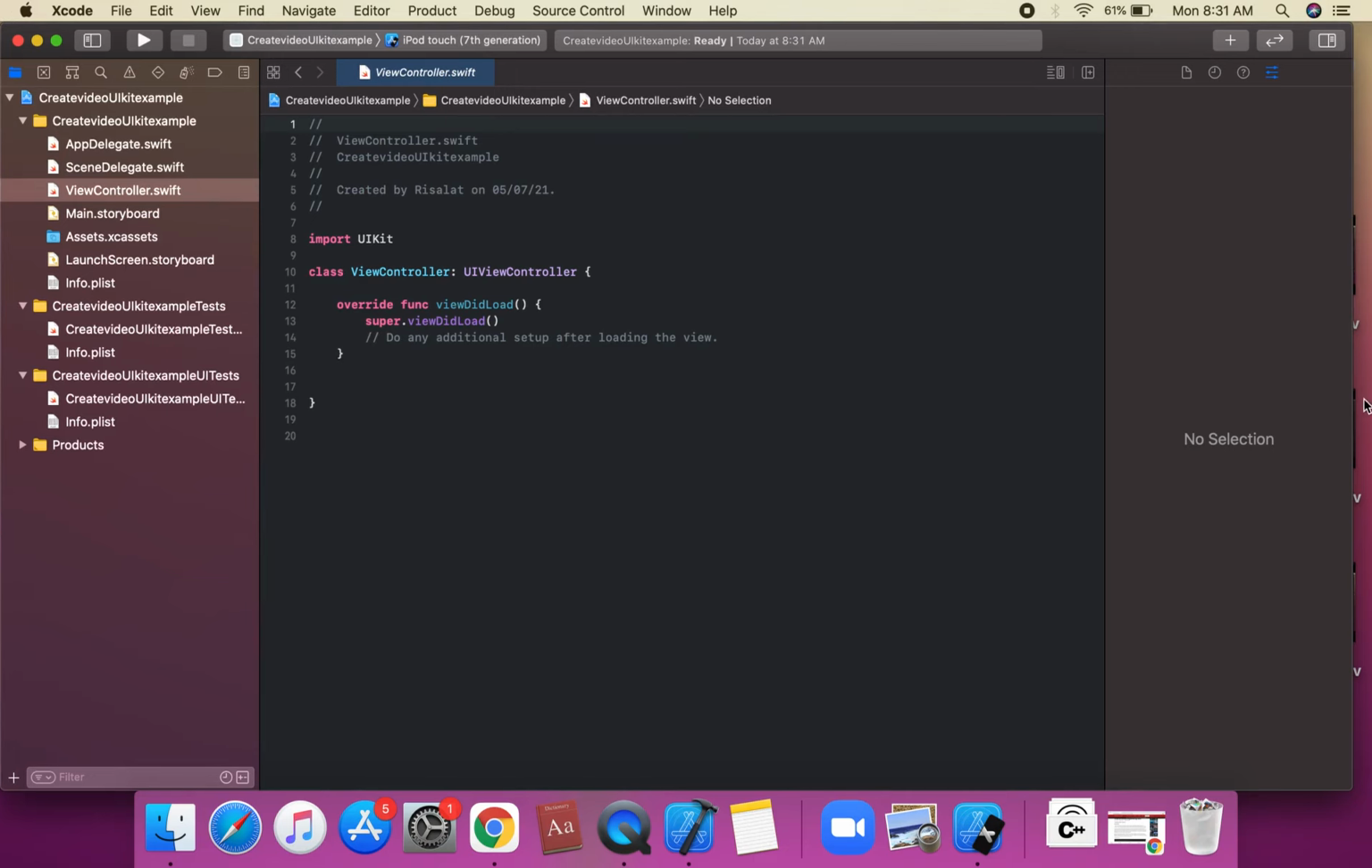Today I am going to discuss UISegmentedControl in UIKit. It is a horizontal control that consists of multiple segments, each segment functioning as a discrete button.